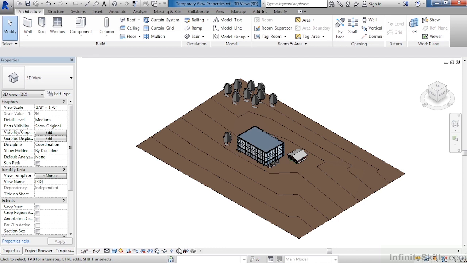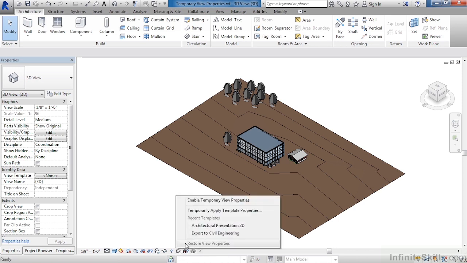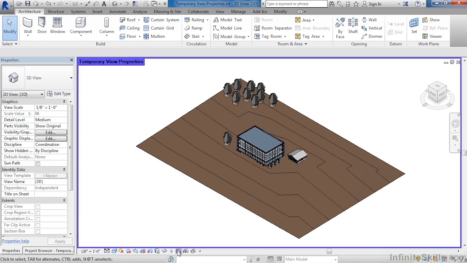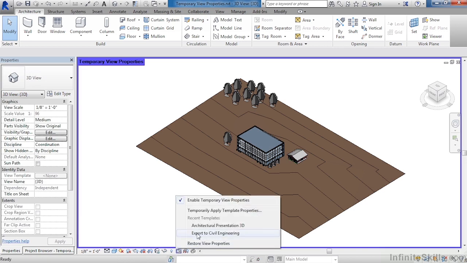Another option that it has is, select on the Temporary View Properties button one more time, and we can apply a view template to the view. View templates are predefined states as to how a view should look. Select on Enable the Temporary View Properties, and now click on Export to Civil Engineering.